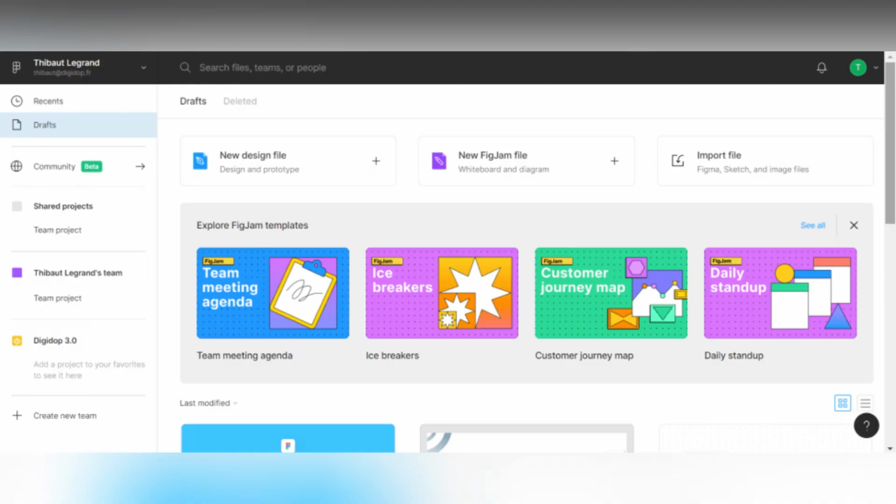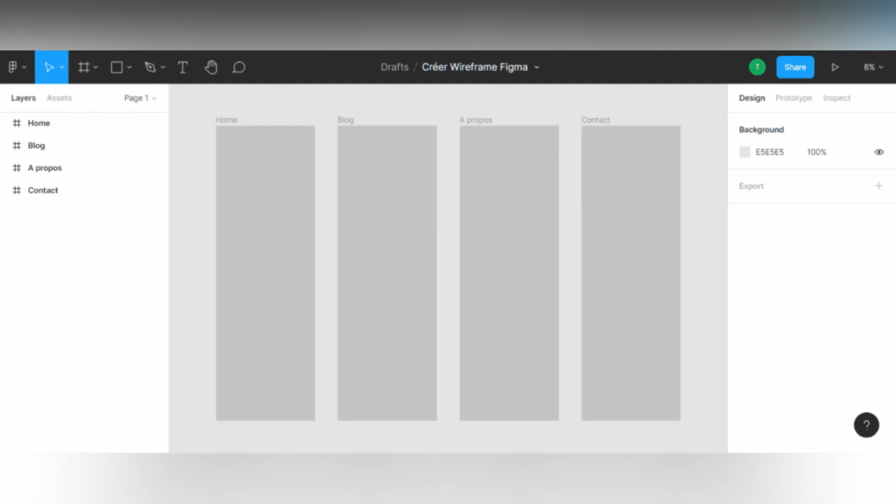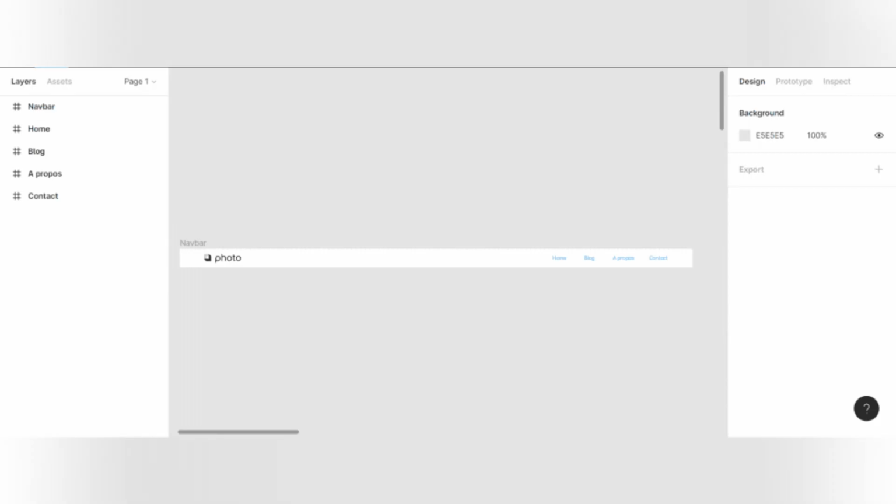Now use the rectangle tool by pressing R to create your pages. Click and drag on the canvas to draw a rectangle and set width and height in the properties panel. For example, width is 1680 and the height is flexible depending on your content. Create rectangles for each page of your site. For example, home, blog, about, etc.